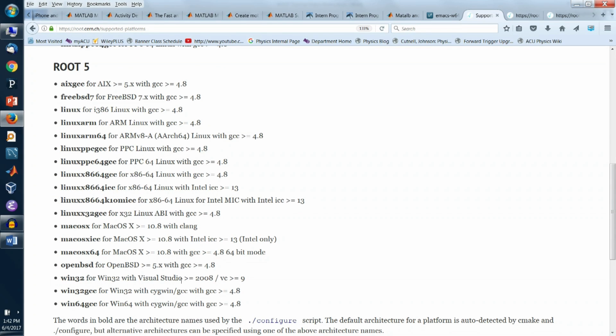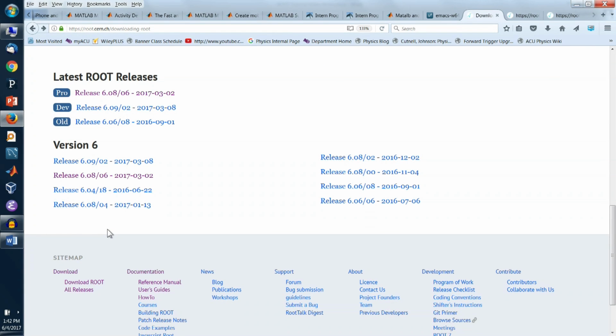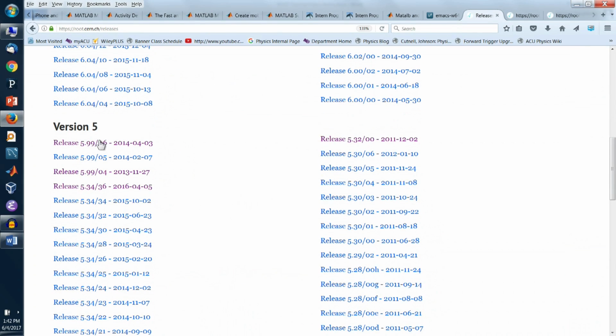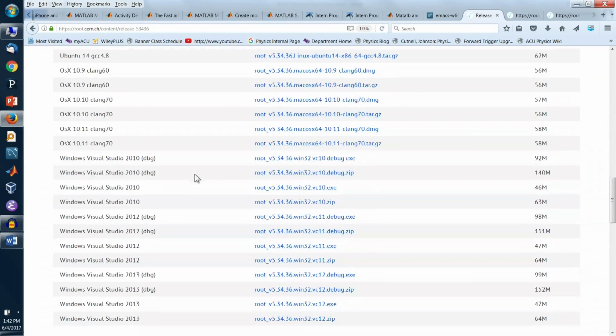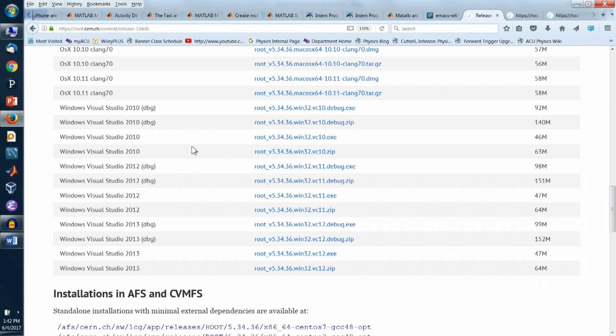Okay, so Root version 5 does in fact have some Windows support. To get this for Windows, I'm going to come down to Download All Releases. The 5.99s don't have the pre-compiled Windows yet, but if I click on, say, this 5.34, and scroll down here, what you want to do is get the .exe version, not the .zip version. For these videos, it won't really matter if you're getting the debug .exe or the normal .exe.